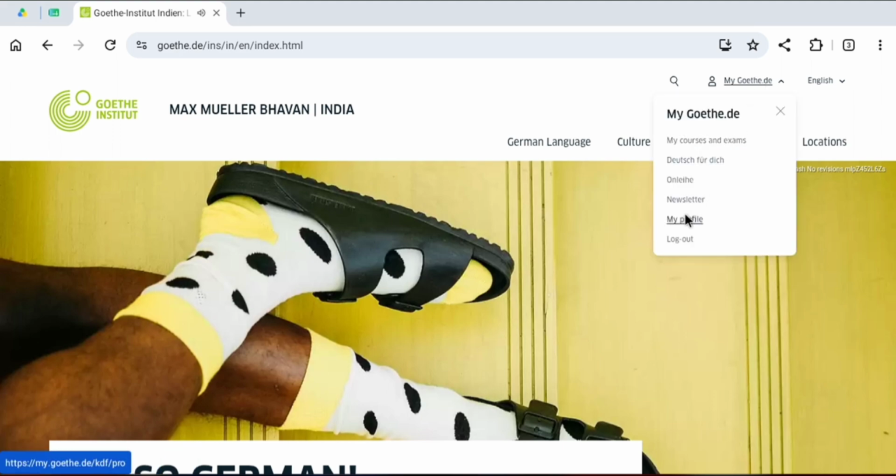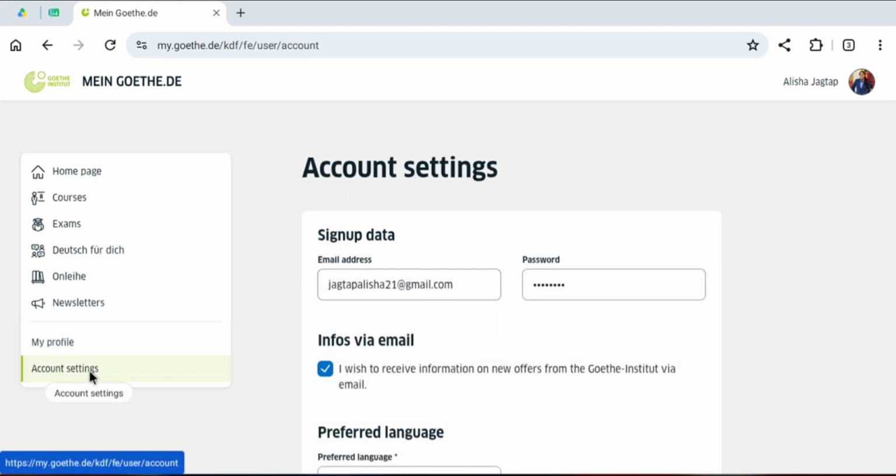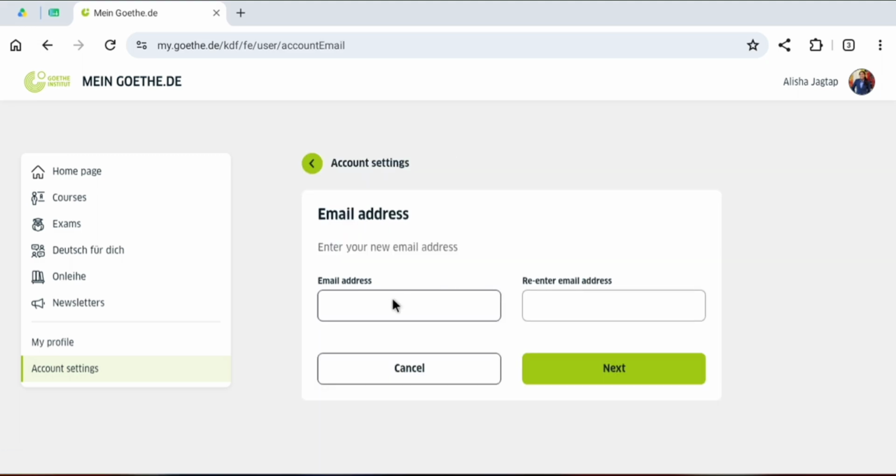After that, again go to my goethe.de. From there, go to my profile. From there, you will see the account setting. Go to account setting, click on the email address. Here you have to put your new email id. Again, re-enter your new email id.